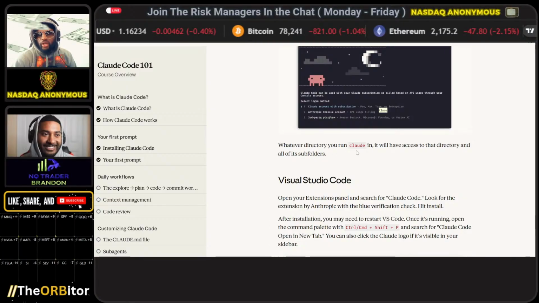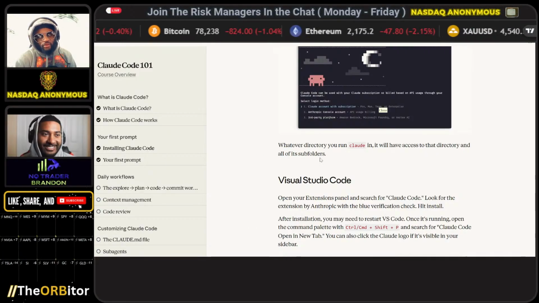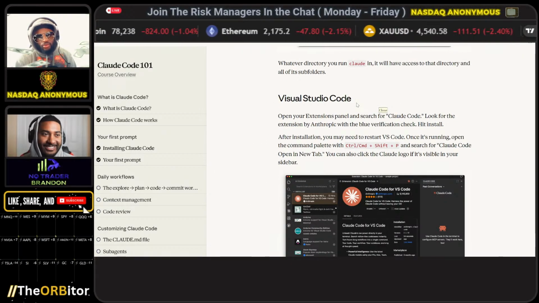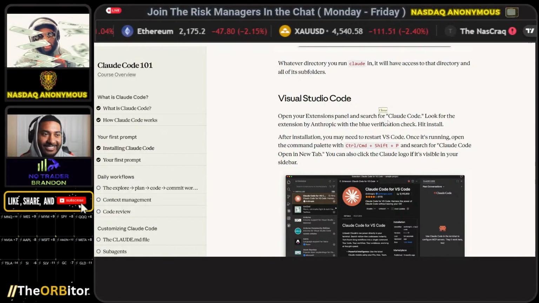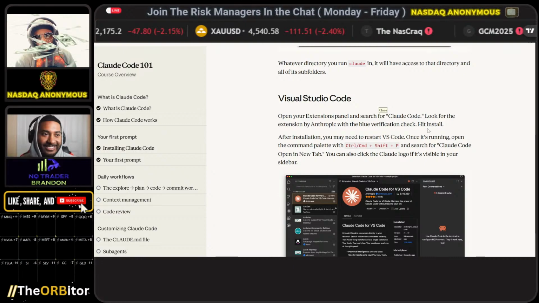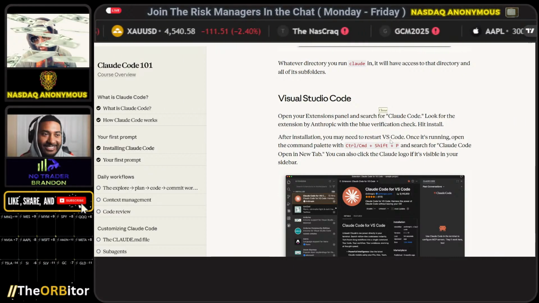Whatever directory you run Claude in, it will have access to that directory and all of its subfolders. Visual Studio Code. Open your extensions panel and search for Claude Code. Look for the extension by Anthropic with the blue verification check. Hit install. After installation, you may need to restart VS Code.